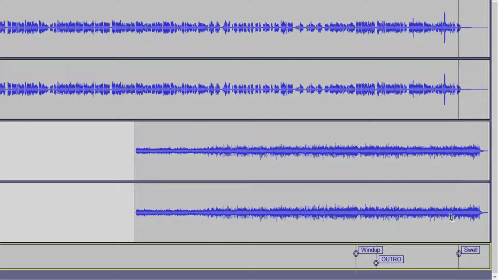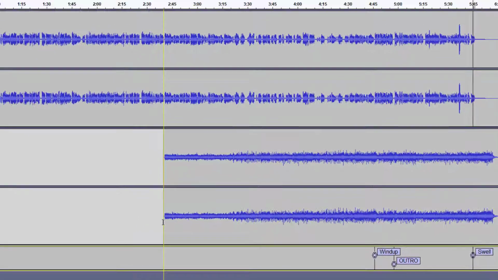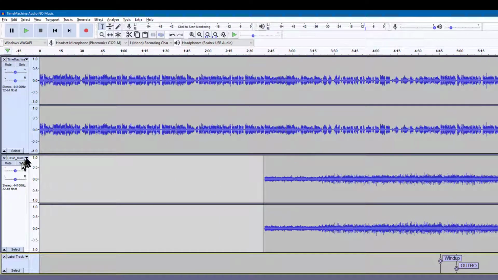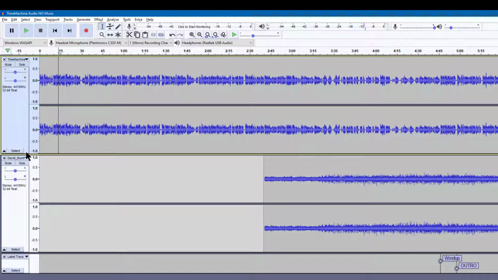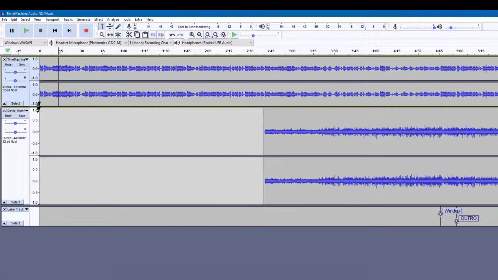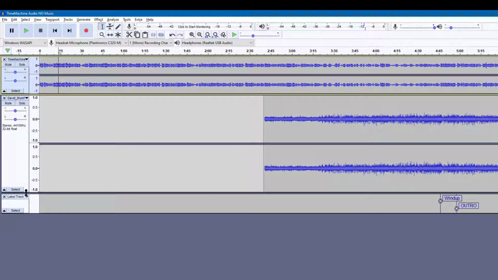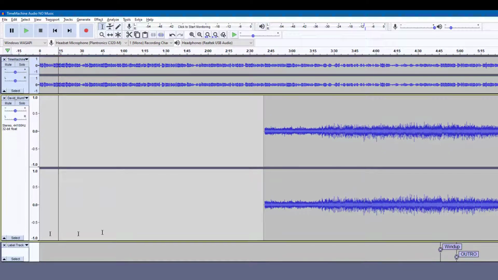We want it to be a lot quieter between the outro and the swell. We want it to be quieter yet from the wind up to the outro, and from the wind up to the beginning, we want it to just kind of sneak in. Let's do that now. Again, I'm going to make the narration track smaller to give us more room for the audio track, just to see what's going on.